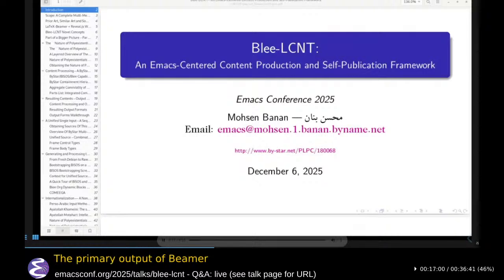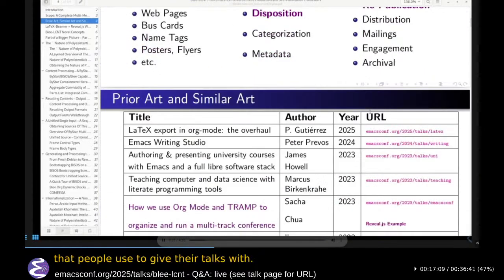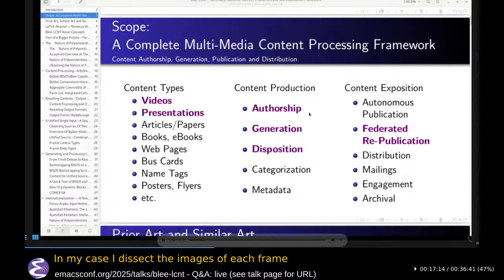The primary output of Beamer is a set of slides that people use to give their talks with. Typically that's done live. In my case, I dissect the images of each frame and do a voiceover on it, and then dispense it through Beamer, and dispense it through Reveal. In a second, you will see that as well.